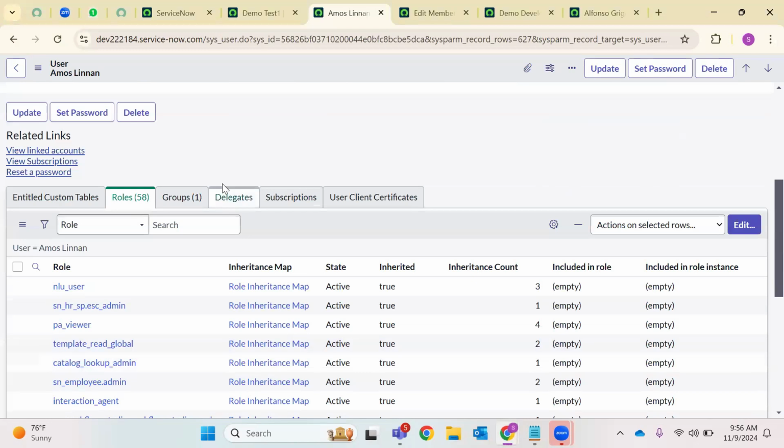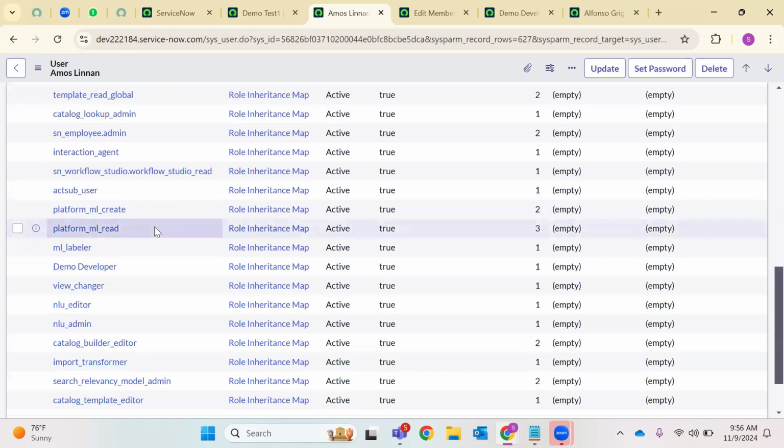I have created one role called demo developer role, and to that role I have added sub roles. Randomly I have given some sub roles, and those sub roles may also have sub roles inside them, right? So what happens when I add that role to a group, all the users who are part of that group will inherit that role.